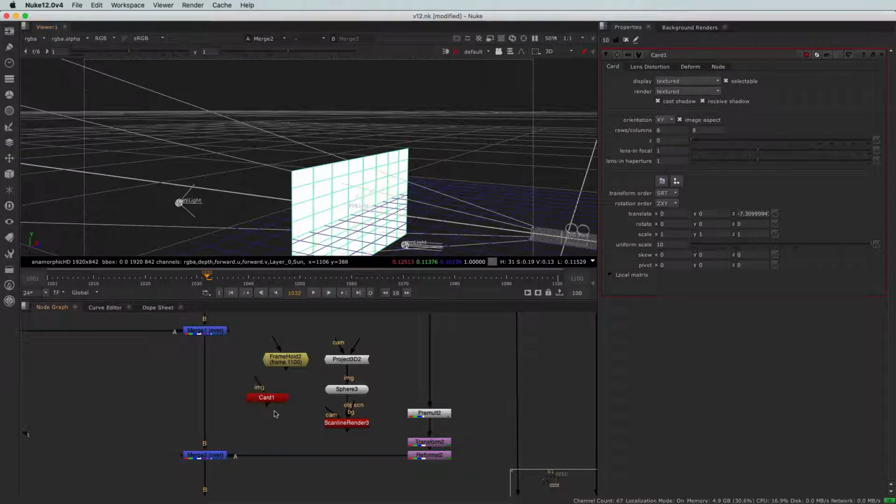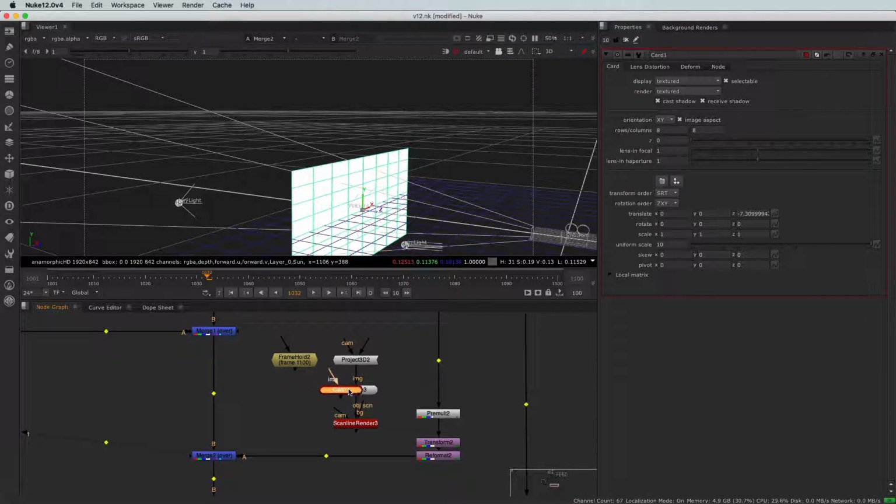So I got the card here. So let's replace the sphere by the card. To replace a node which is already inserted in the script, you can select your node, start moving it, hold Command Shift, place the node on top of the other one and release, and the node will swap.